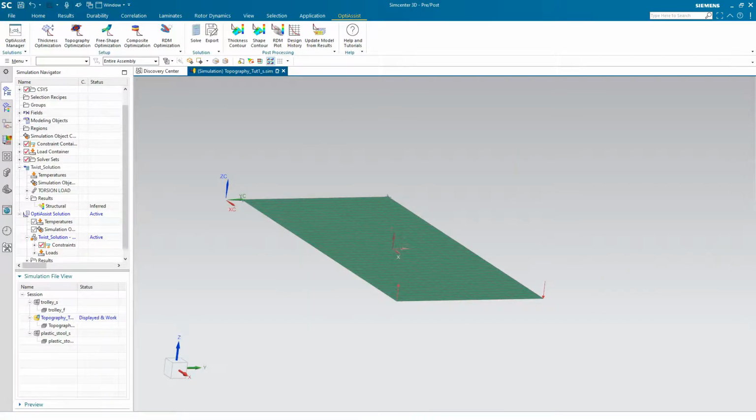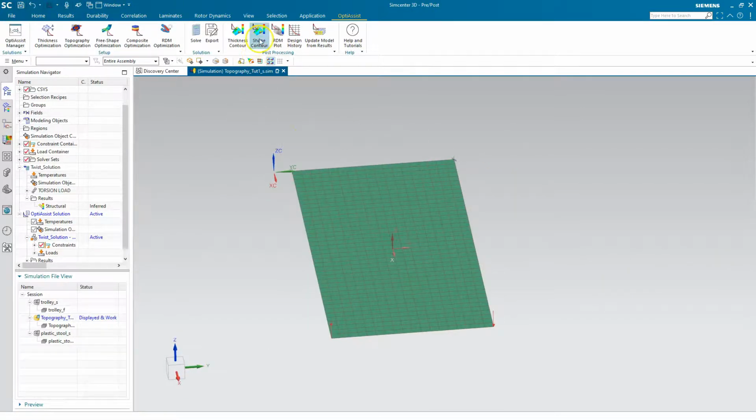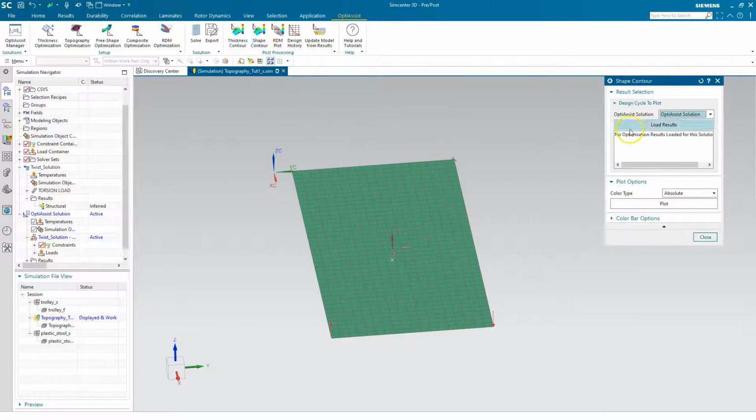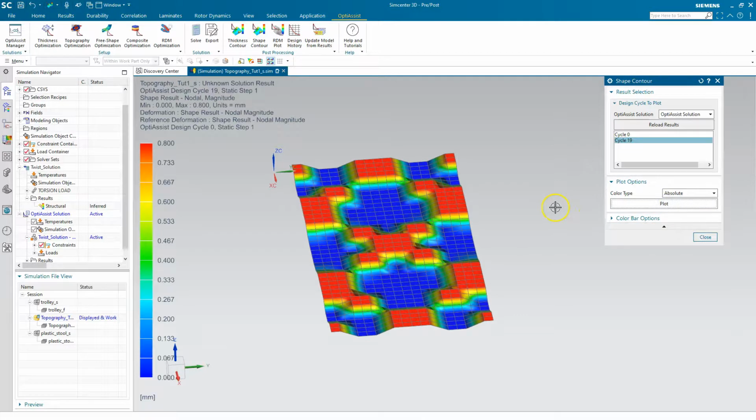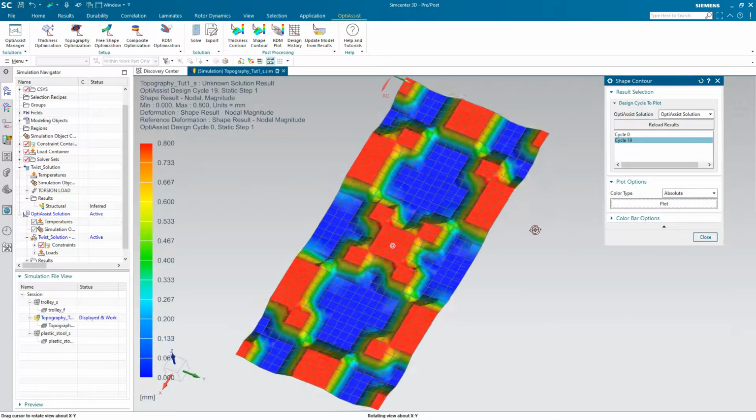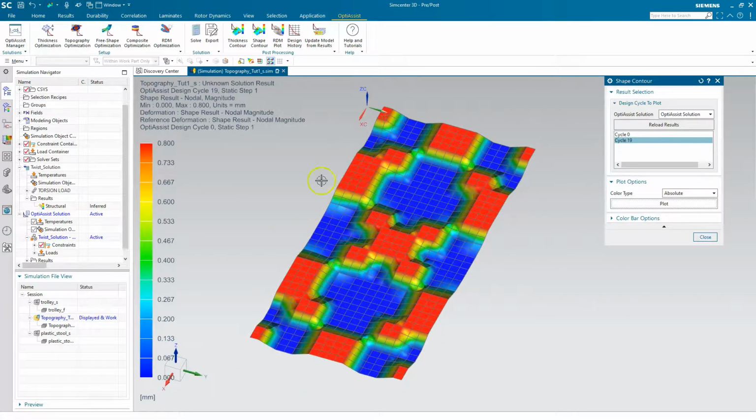And we can now plot the shape. So click shape contour, load results, latest cycle, and hit plot. And it should produce this symmetric pattern. Note that this will differ depending on the version of OptiAssist you use, but as long as the pattern is symmetric and a design history shows a decrease in compliance, you should be fine.